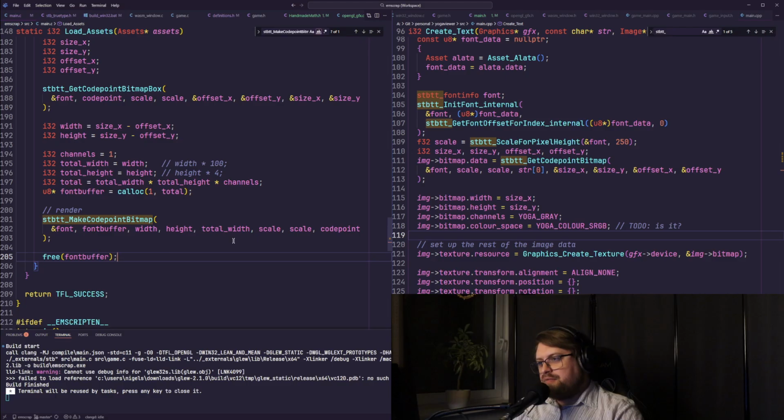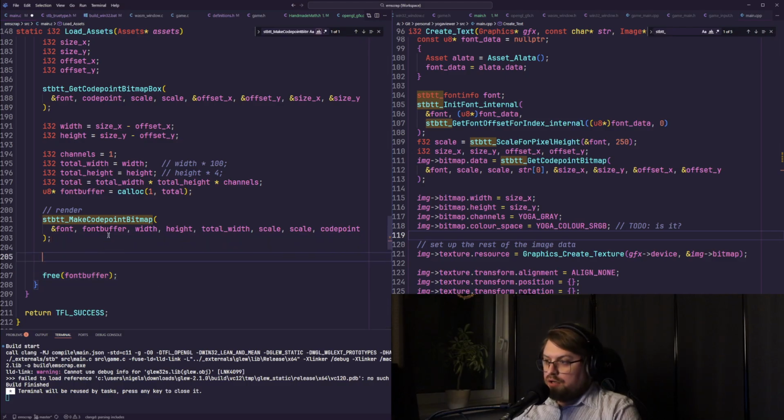Because we need to make this into a loop, and we need to write multiple characters. And then when everything is done, we can free this. But before we do that, we are making it into a texture. And that texture we can draw, if I create a way to draw texture.